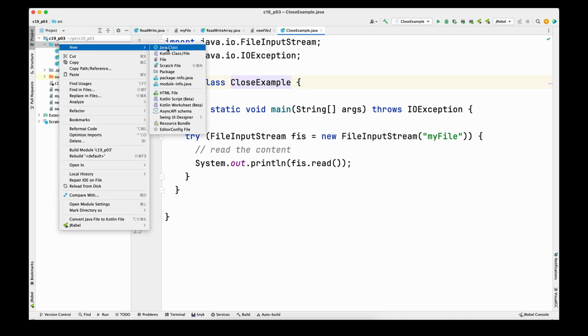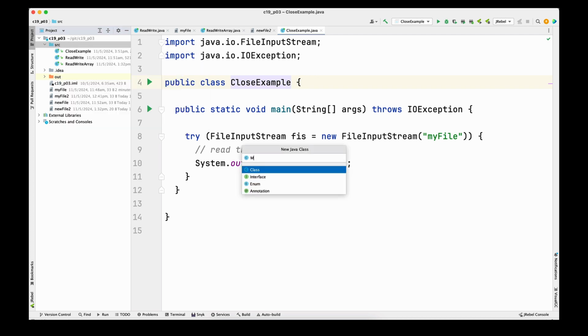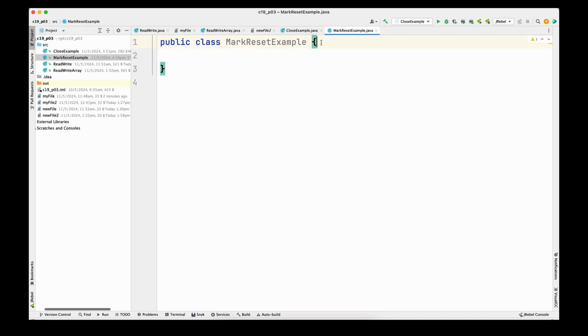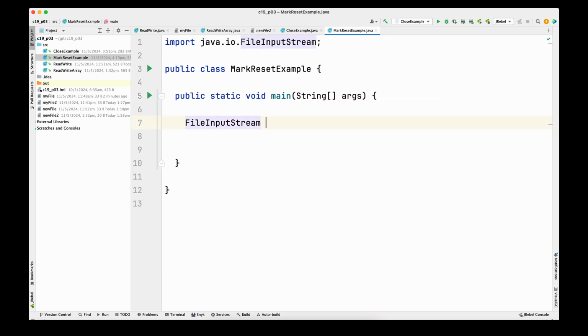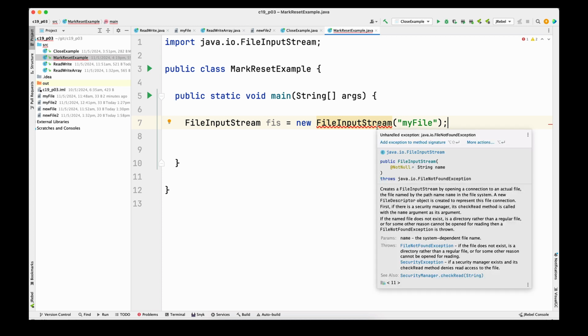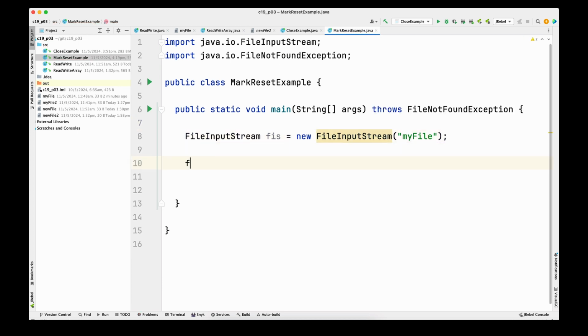I'm going to create a new class. Let's call our class MarkResetExample. Let's create a file input stream. And I'm going to use the existing my file. Now let's do a read. Let's also print it out. And let's not print the new line.